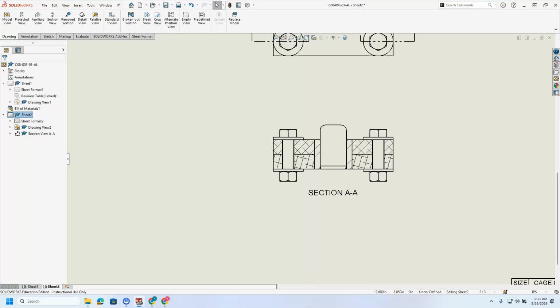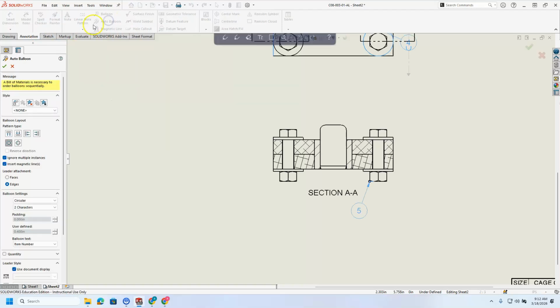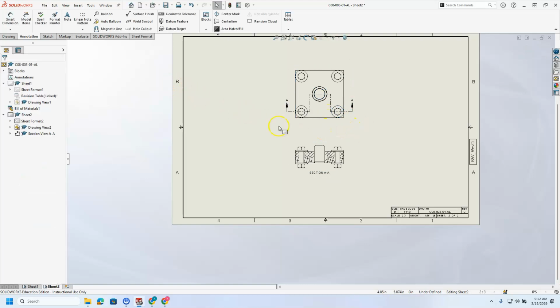The last thing we need to do is add our balloons. Now, balloons label the component based on the bill of materials. So we're going to go to the Annotation Manager and select Auto Balloon. Now, because I didn't have a view selected, it put the balloons everywhere, and I don't want that, so I'm going to hit Escape.